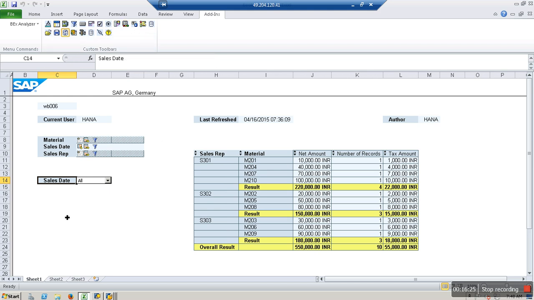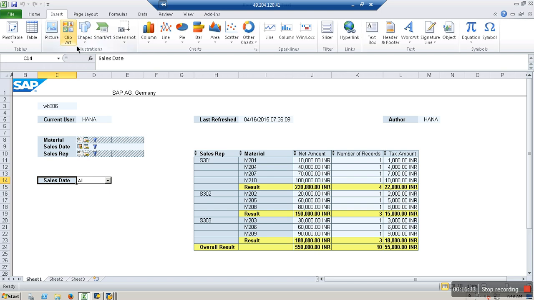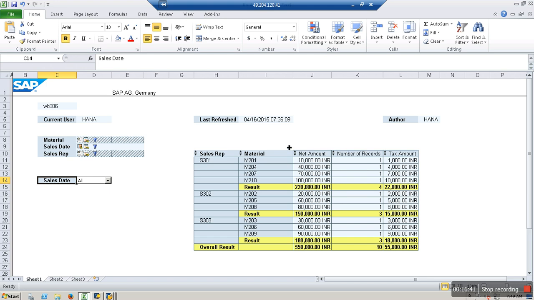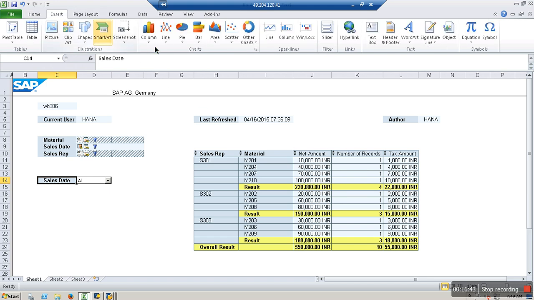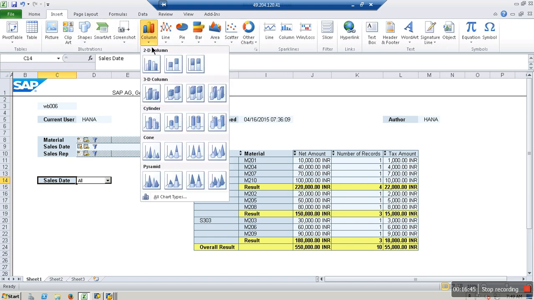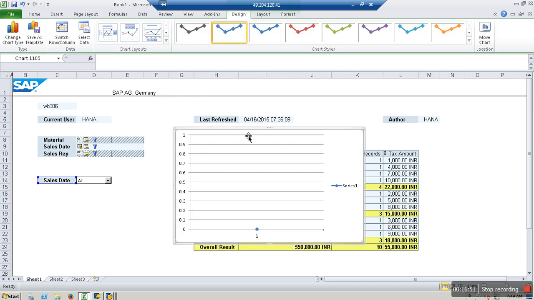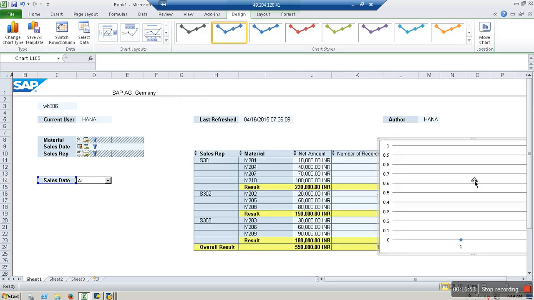Then something I wanted to show. Let's say I want to bring in a chart for this. I'll say normal Excel insert. So you want to have a column chart. I'll say insert, some column chart is okay, or multiple. So I'll go with line chart. Okay, so I got a line chart, but there's no content, right?